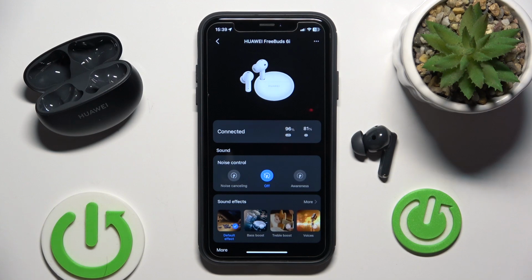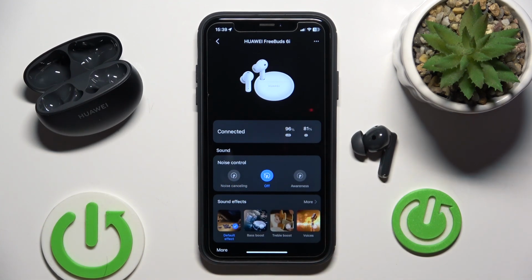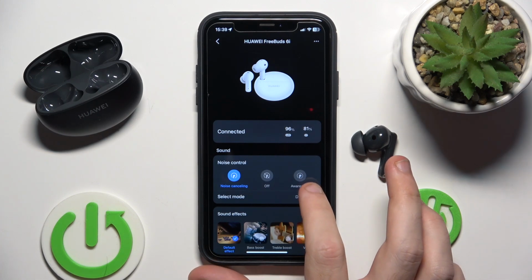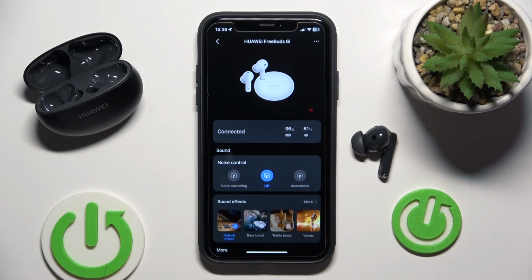The first one is to use an application. So in the line noise control you can click on noise cancelling and you turn on ANC mode. Now if you click on awareness, you turn on awareness mode right here, and if you click on off, you will have no modes.